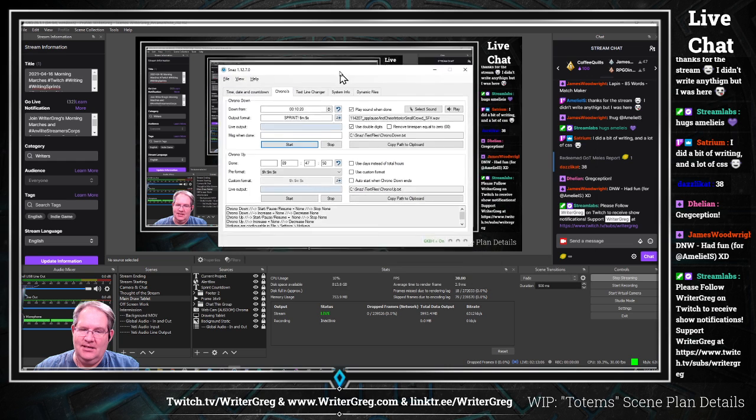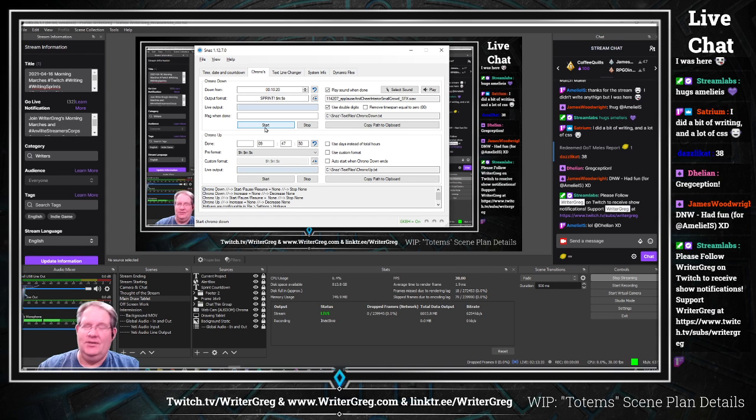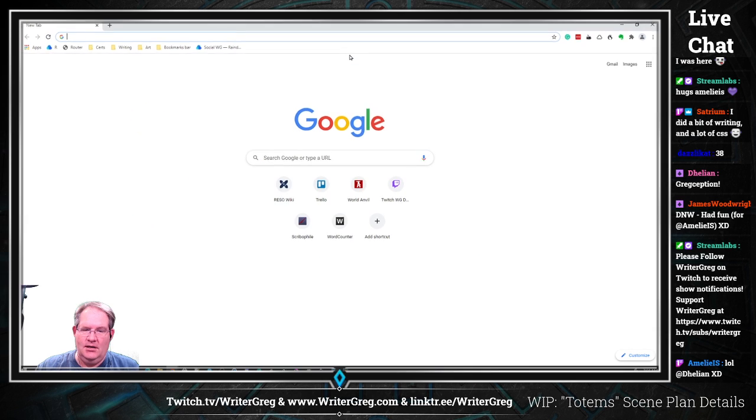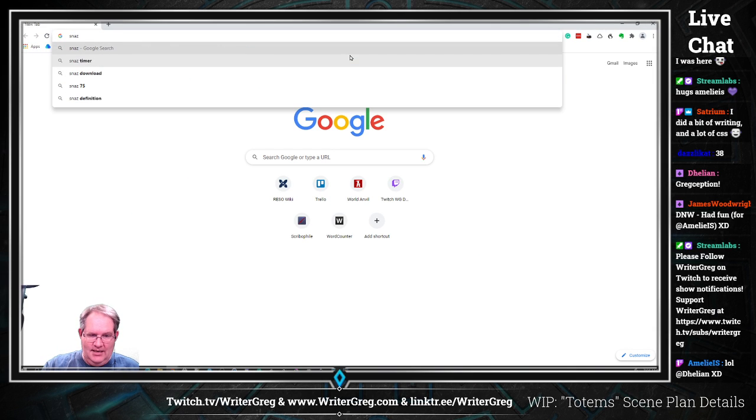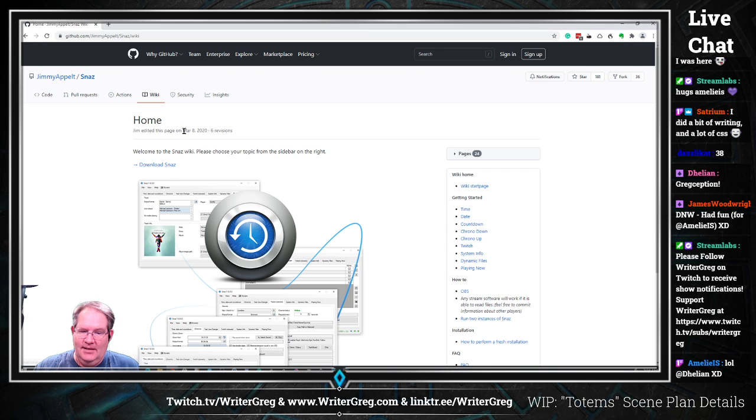Snaz, as you can see here, is a Windows-only desktop application that creates text files that can then be used by OBS and other streaming platforms, I believe, to be able to display a timer on your screen. The way to find Snaz is to search for Snaz and the Snaz timer, and you'll find the thing called Snaz GitHub. Here you will be able to download and install Snaz, which I've already done.